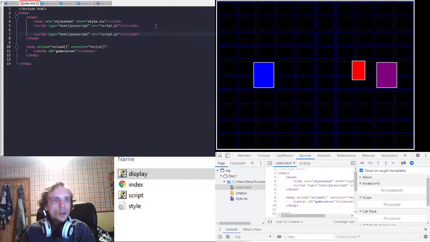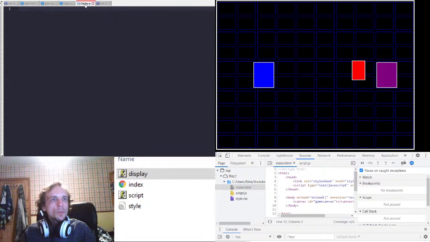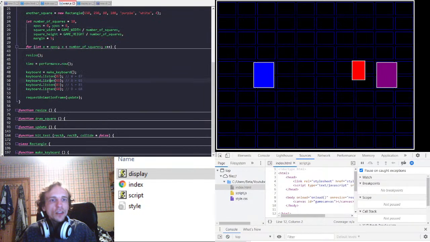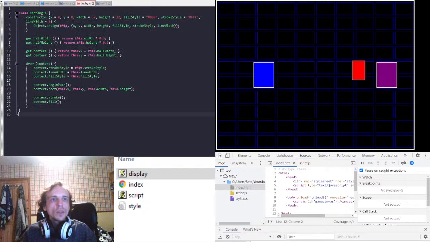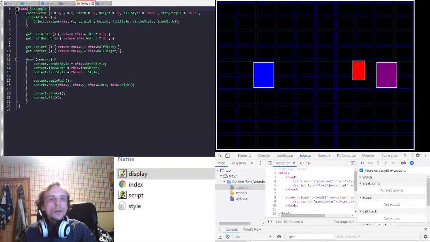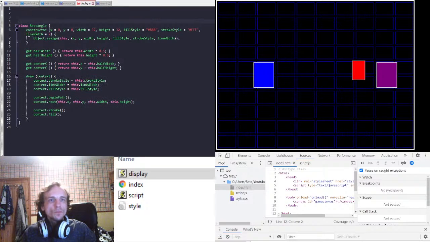We're going to first copy paste this line and rename it to display.js. That way the display.js file is here. Next up, I'm going to take the rectangle function from over here. I'm going to cut it out and I'm going to paste it into here. There we go.